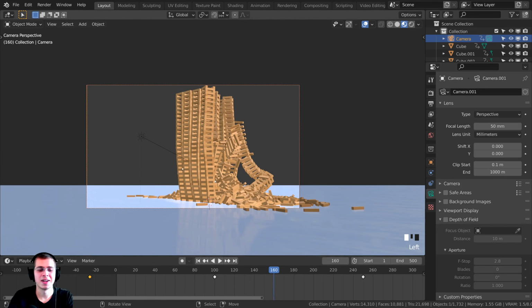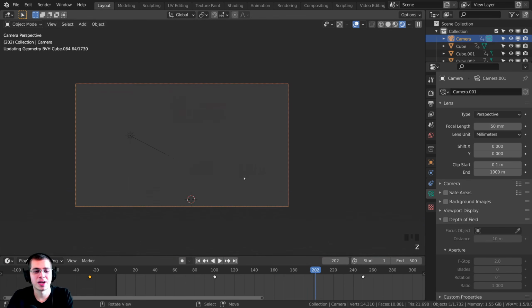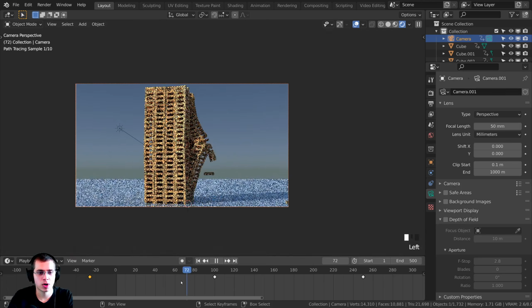Make sure you turn it off, because if you don't turn it off, then anytime you move something, it's going to mess it up. And now we can do our render settings. So just go into rendered mode. You can just watch through the animation.